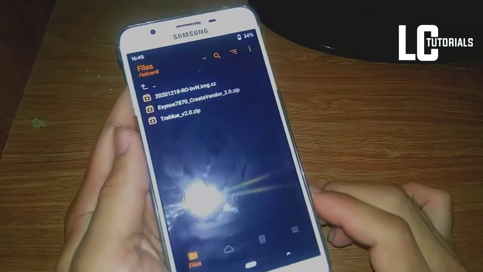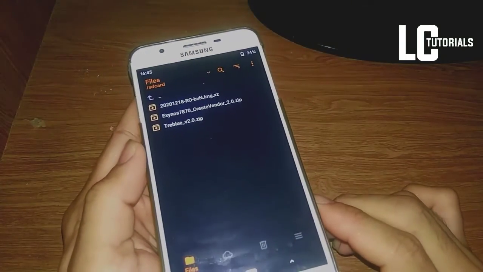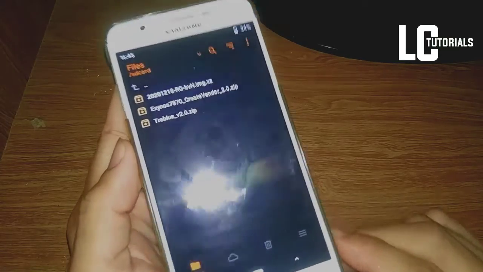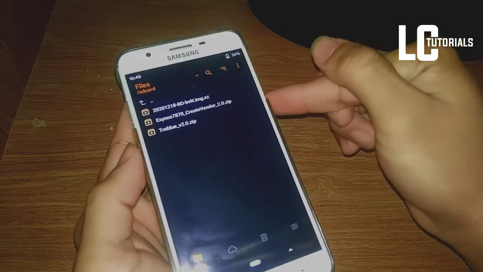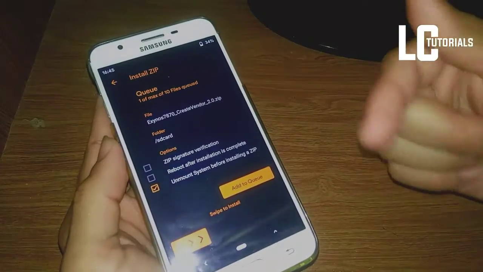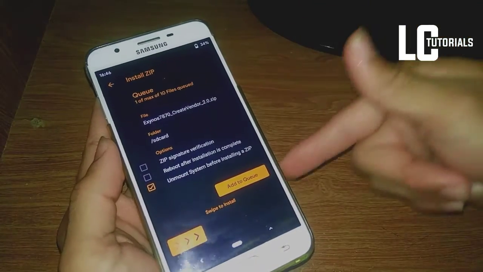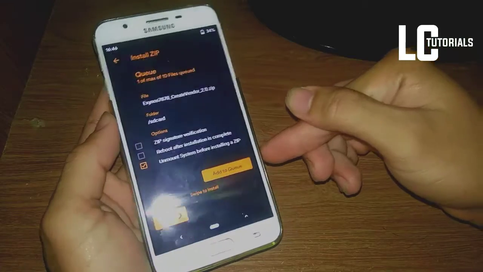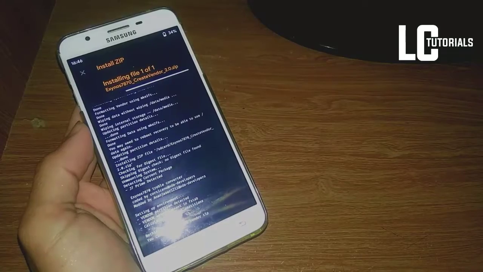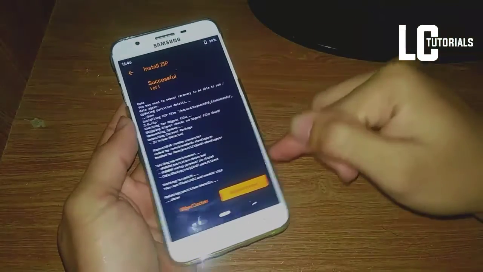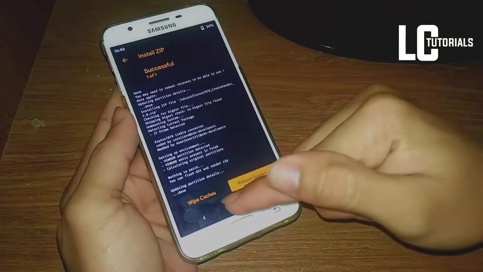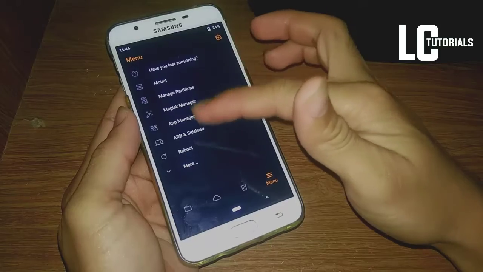So here you go. The first zip is the LeOS ROM, the second is the Create Vendor 2.0, and the third one is the THEREALROM version 2. The first zip that we're going to flash here is the Create Vendor 2.0, but by the way, all the links used in this video guys are pasted in the description. So just download this via laptop or PC and then start installing.